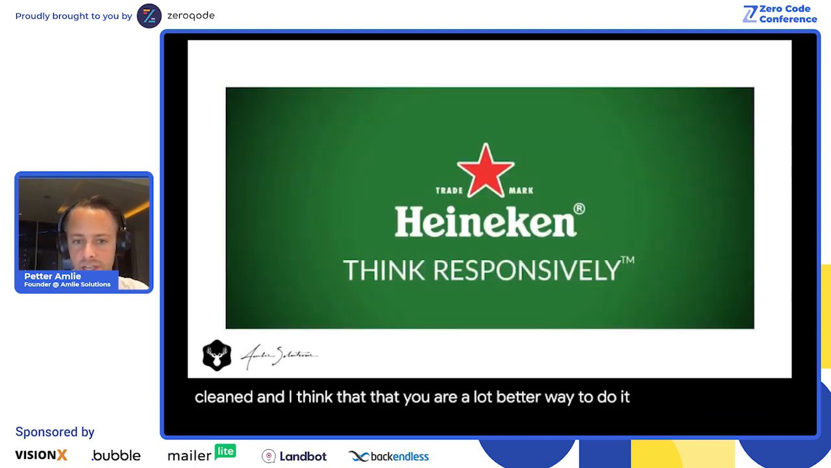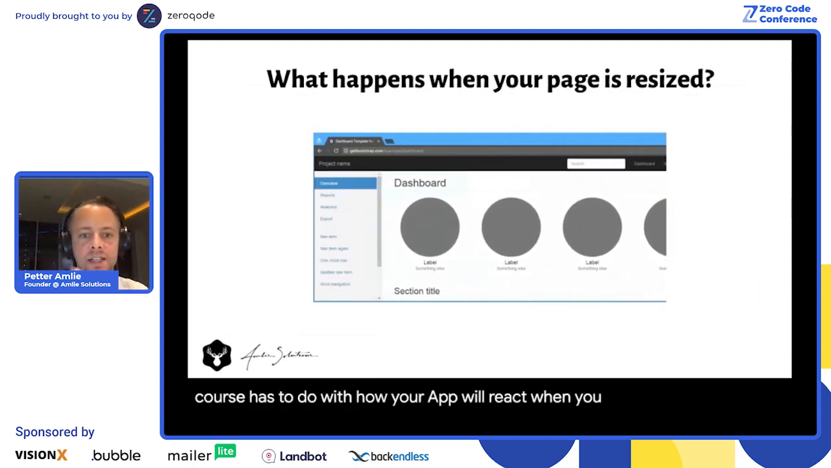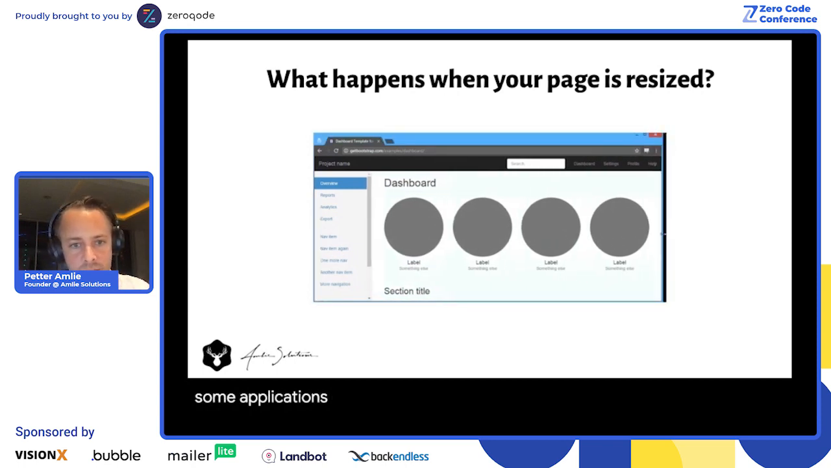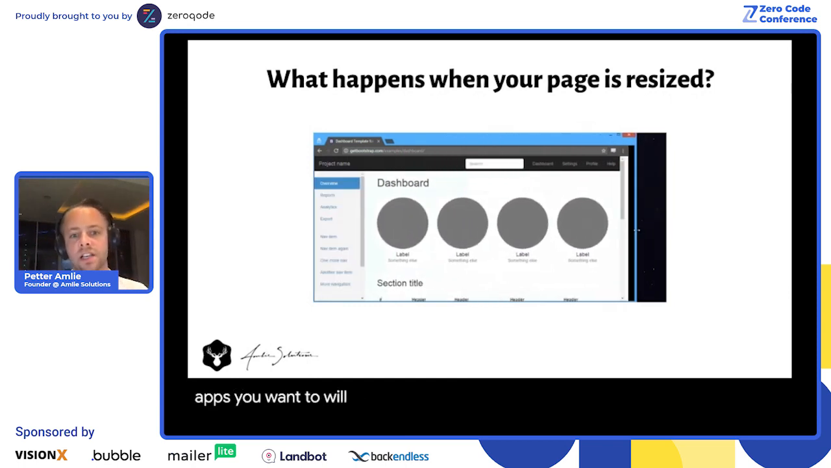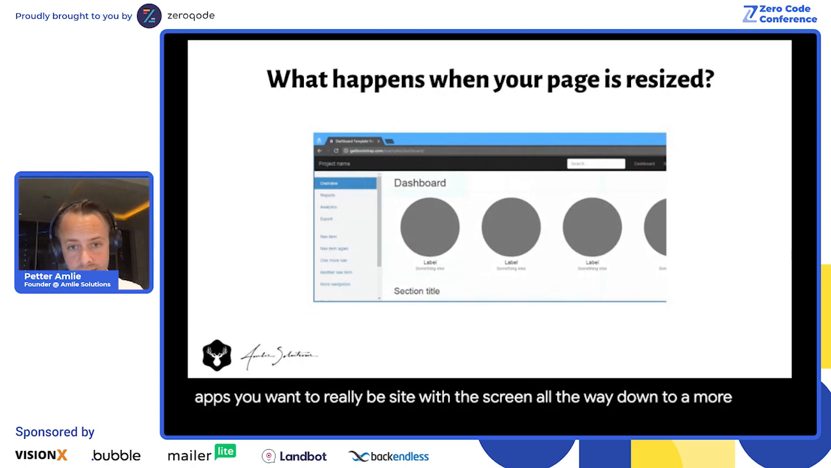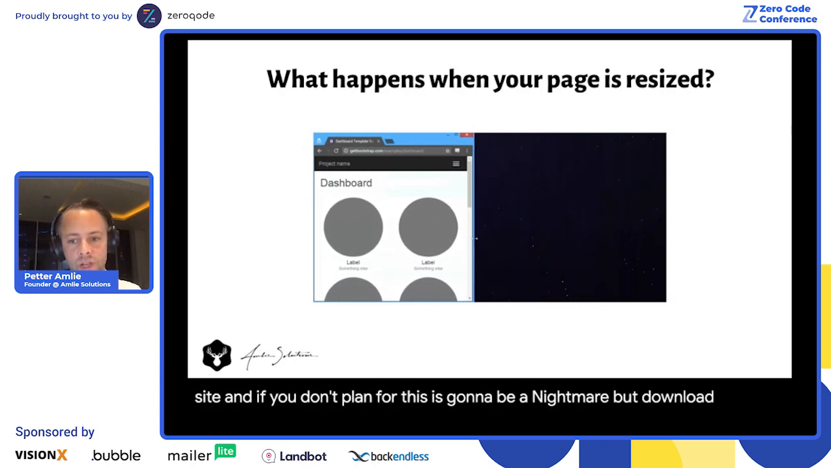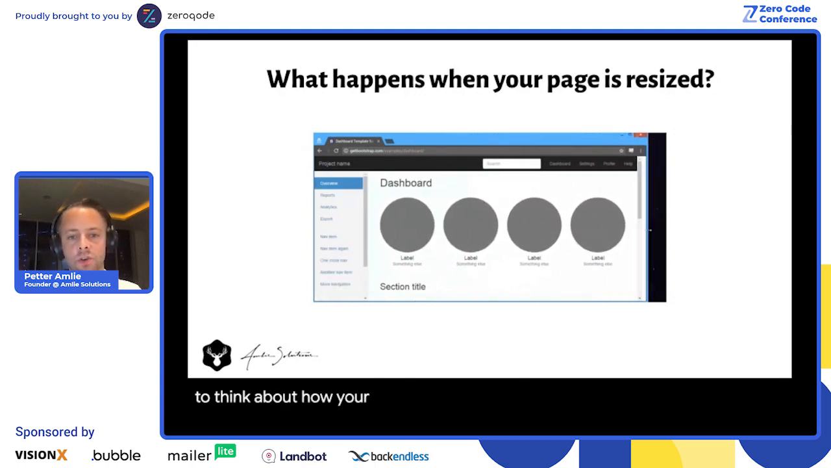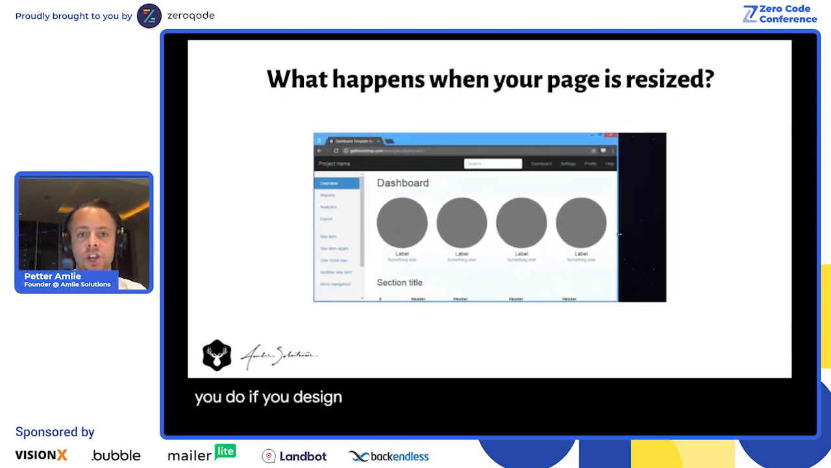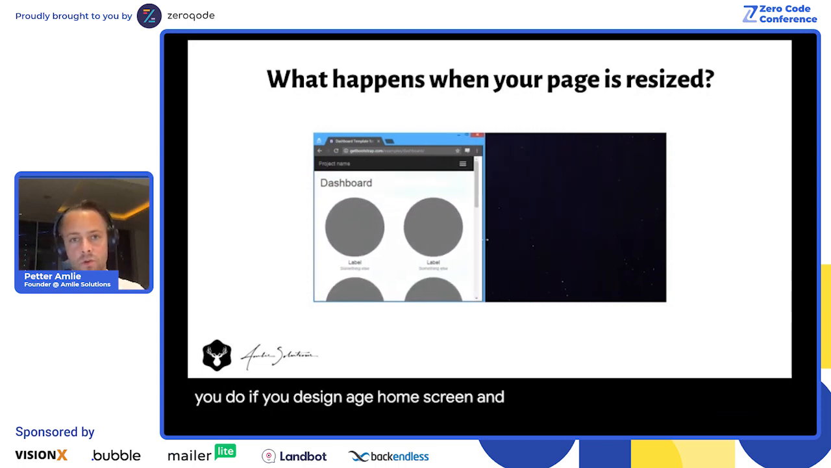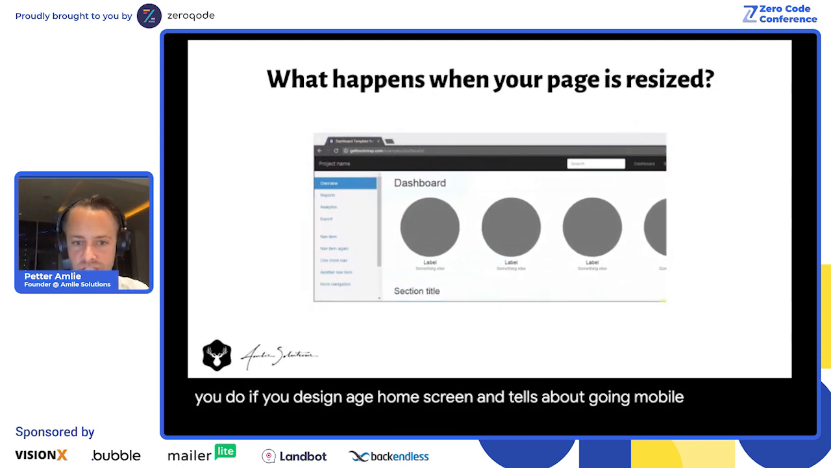Next, think responsively. This, of course, has to do with how your app will react when you resize the screen. For some applications, your app will not react at all. You just want a static view. Other apps, you want to really resize with the screen all the way down to a mobile size. And if you don't plan for this, it's going to be a nightmare to go down and fix it later. So you really want to think about how your app is going to behave on different screen sizes. If you design a page full screen and then think about going mobile, it's going to be a big change. You're going to spend a lot of time doing that, and you want to avoid that. So think about this before you start designing.